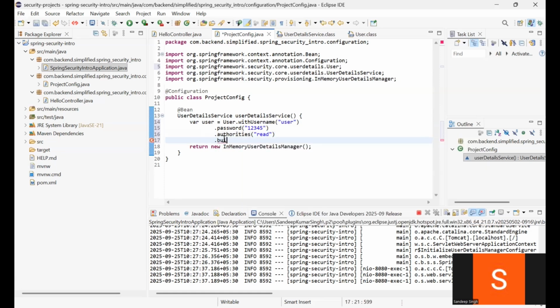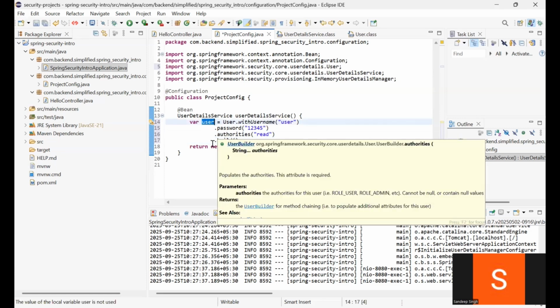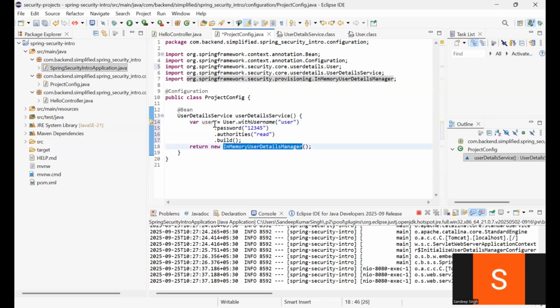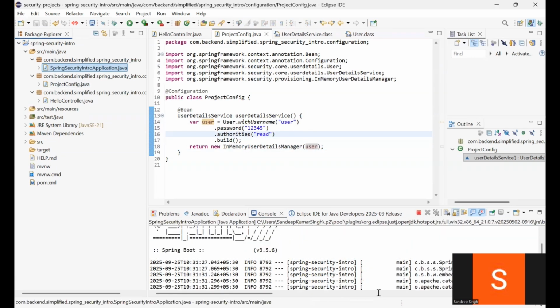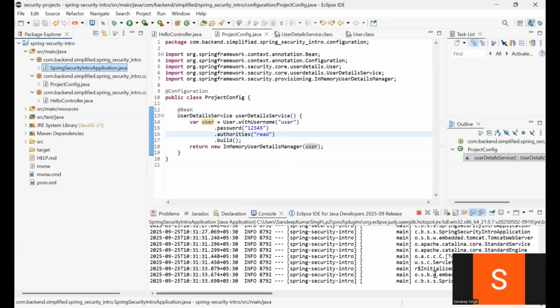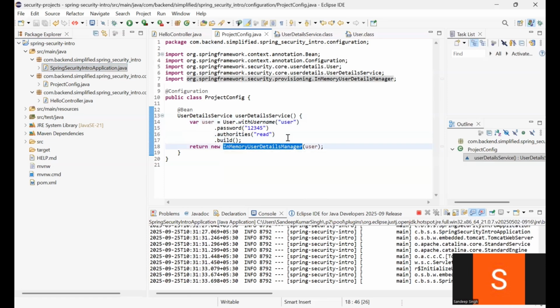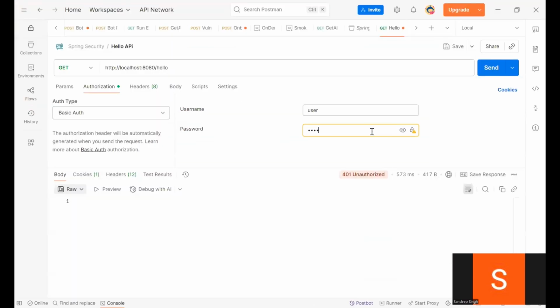So now we're going to build this. Now our user is built. Now this user needs to be registered with this one. How are we going to register? We can pass this user. Now our user is registered. Okay, now let's rerun our application. So now we created one user and registered it with our custom implementation of the UserDetailsService. Now we try to hit the API with the correct password, which is 123.